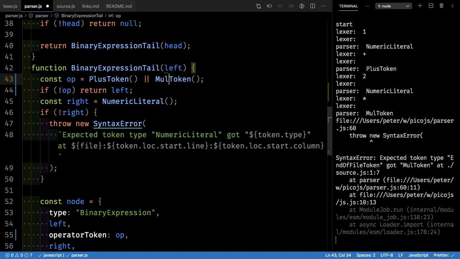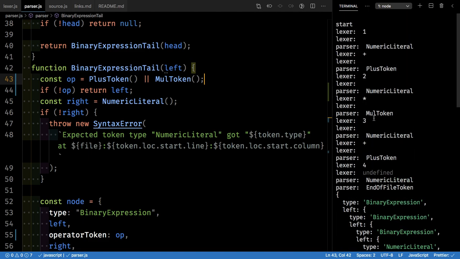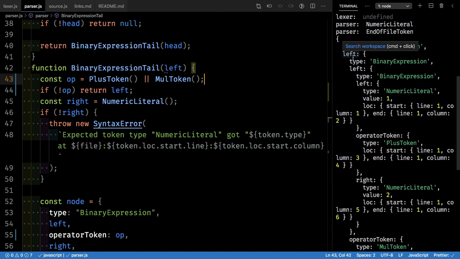So here we say that operator can be plus token or mul token, and it's expressed in just JavaScript code, and you can read it and you understand it. Okay, if you know that this thing is DSL, then you can interpret it literally. Super good. All right, it parses. And this is an unreadable mess, I know, but I'll guide you through it.